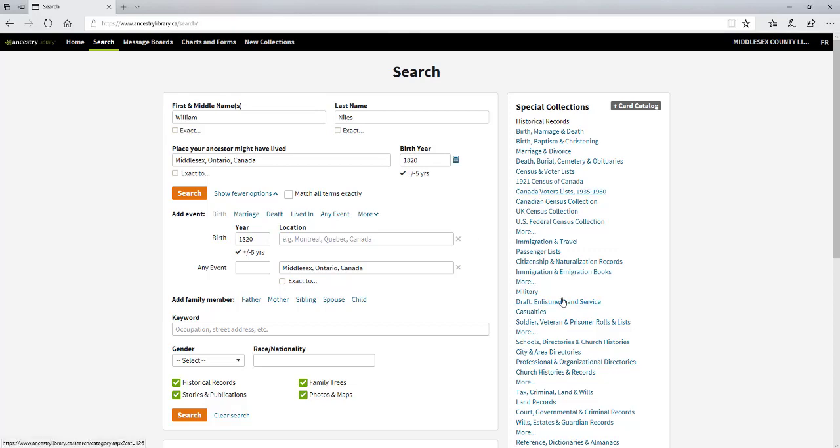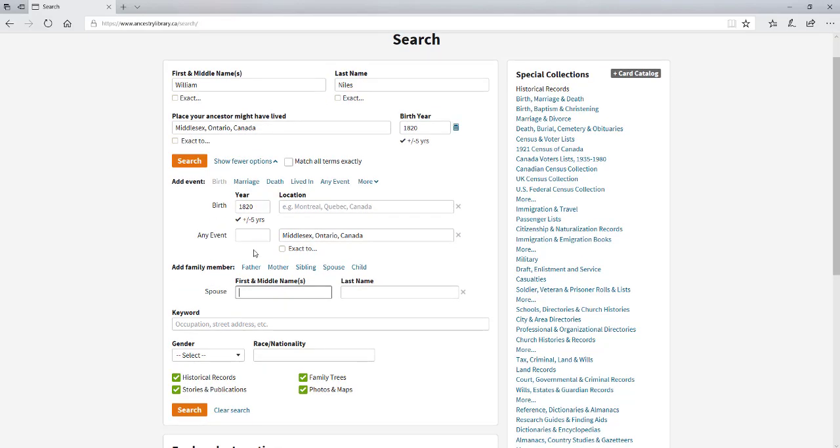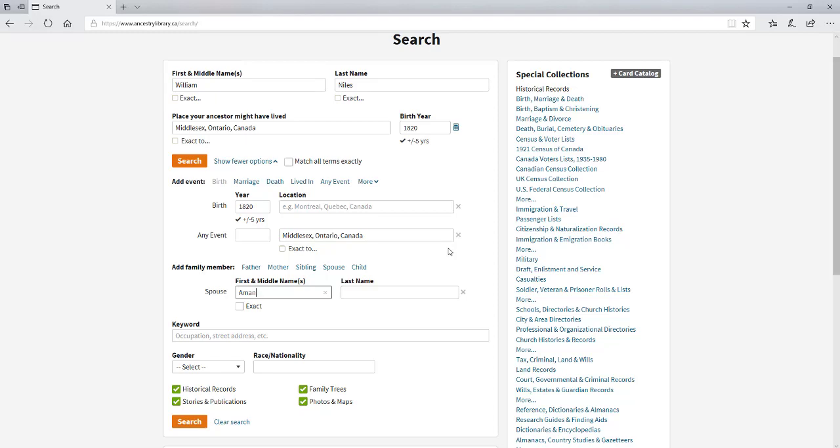And let's put in a spouse's name. The more information that you put in, the more accurate you should get for records. That's not always the case, but sometimes by putting more information in, it might sort out a similar William Niles from the actual record that you're looking for. So I'm going to put in spouse's name, and I am going to click on search and see what this takes me to.